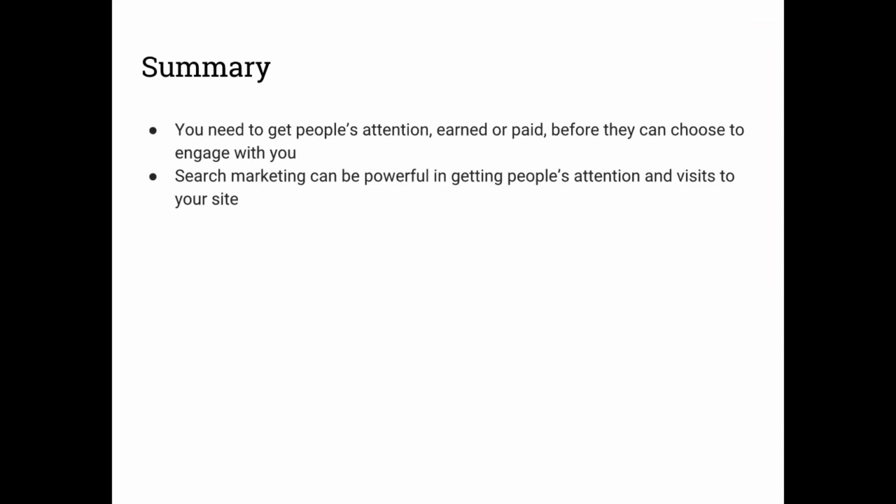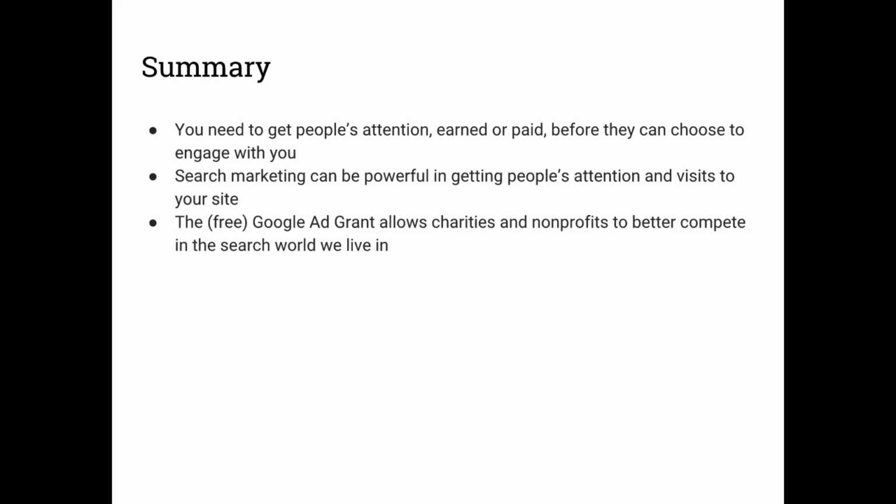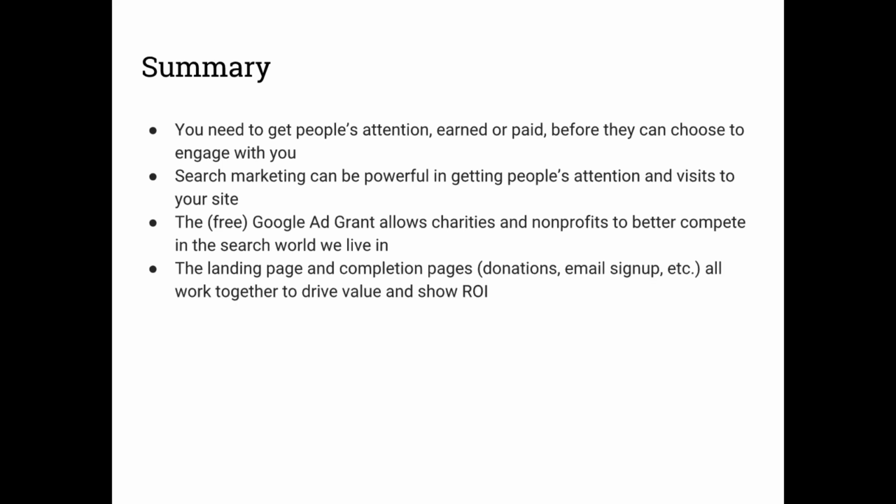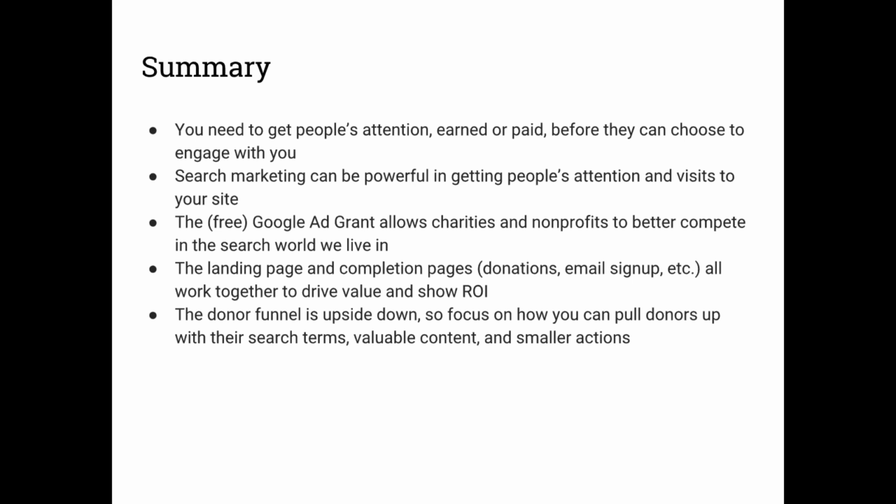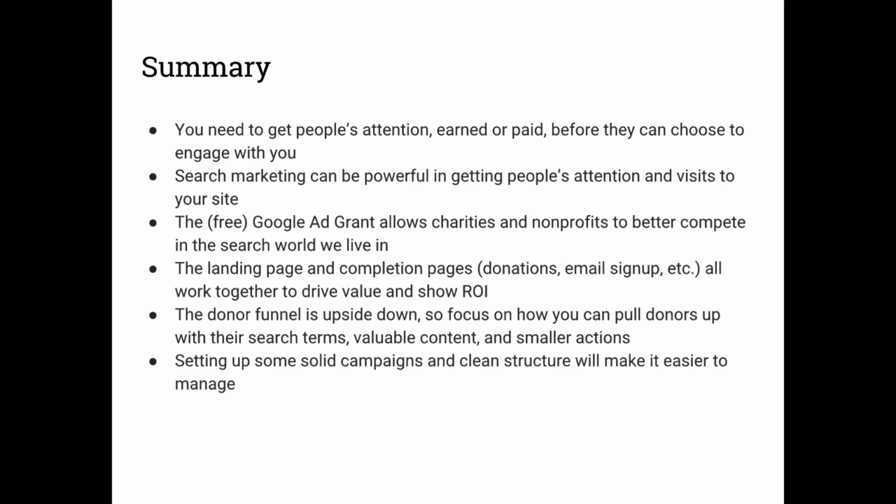So all that summarized in one slide, you have to get people's attention, earned or paid, before they can really engage with you. Search marketing can be hugely powerful in doing this and getting visits to your site. The free Ad Grant allows charities and nonprofits to better compete in the search world. The landing page and completion page all work together with the ads to drive value and show ROI. Remember that the donor funnel is a bit upside down, so you need to focus on how you can pull donors up with their search terms and engagement and those smaller actions.